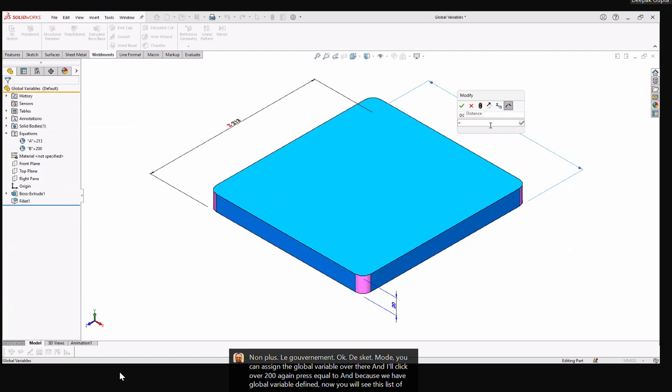But usually it does not let you change from here. So for that, you have to always go into the equation manager over here, and you have to change it from here. So it's good to see that it is letting me change. So I'll save and close this file.